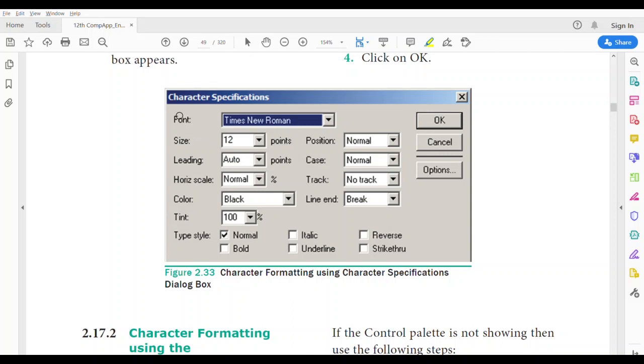So here you can see the font. We know that there are different font styles. So Times New Roman, Arial Black, etc. There are a lot of font styles. At the same time, you can change the size of the font. So here 12 points is given. You can change it up to 72. Then you can change the color. By default it will be black. You can change it to any preferred color, any color which you prefer.